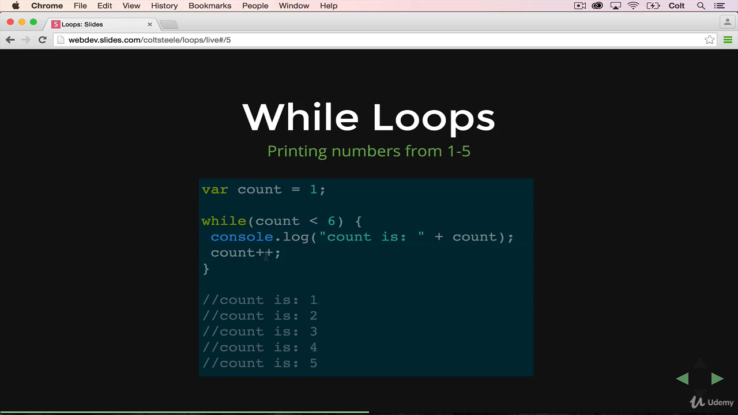count. And then it goes again, and it checks. Is count, which is 2, less than 6? That's true, so it prints again, and it adds 1 to count. Now it's 3. This is true again, so it prints count is 3, adds 1 to count, which is 4, and so on, until the final time count is 5. 5 is less than 6. We print out count is 5. We add 1 to count, which is now 6. And then it tries to run again, and it realizes 6 is not less than 6. So then it's done, and that's it.